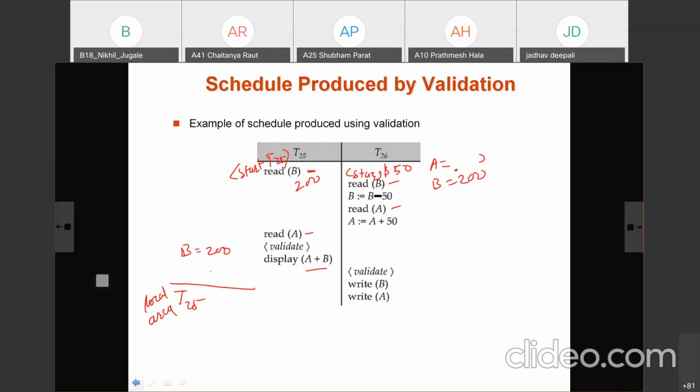Here it starts with transaction T26. Transaction T26 has its own local area. It reads the value of B. What is it? It is 200. Okay, then B is equal to B minus 50. It reads the value of A. A is equal to 100. Where is it? It is in the local area of T26. Then there is a context switch, which goes here. Read the value of A. What is the value of A it reads now?